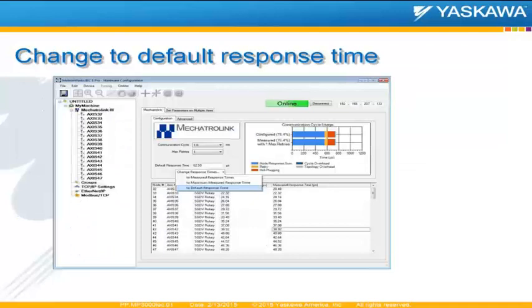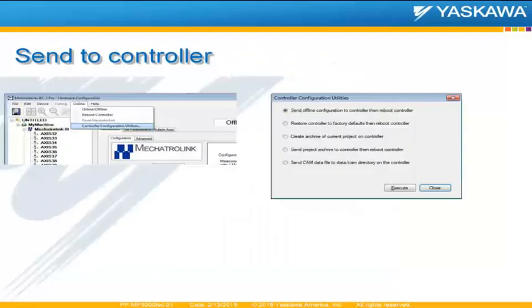So if you go into the HC, one of the things we have here is called default response time, and it's set at 62.5 microseconds. Most of the time, simply clicking on this link to set all your nodes to the default response time and then sending that configuration to the controller will work. And you do that by saving the configuration and then going into the online controller configuration utilities, and then use the top radio button to send the offline config to the controller and reboot it.